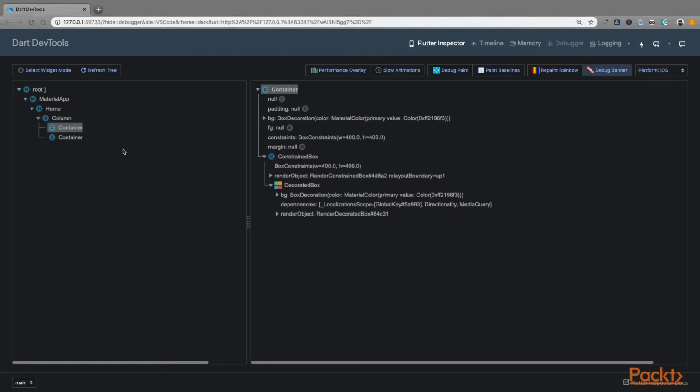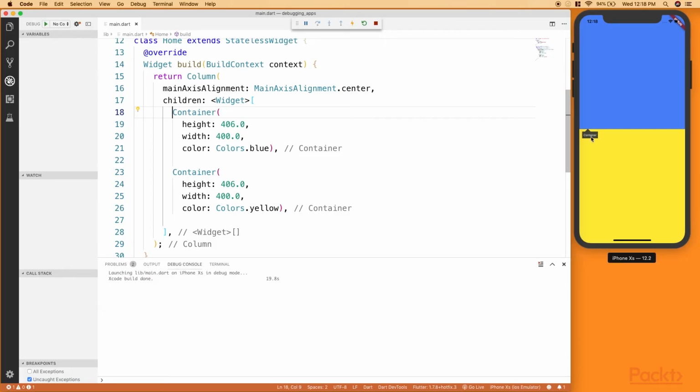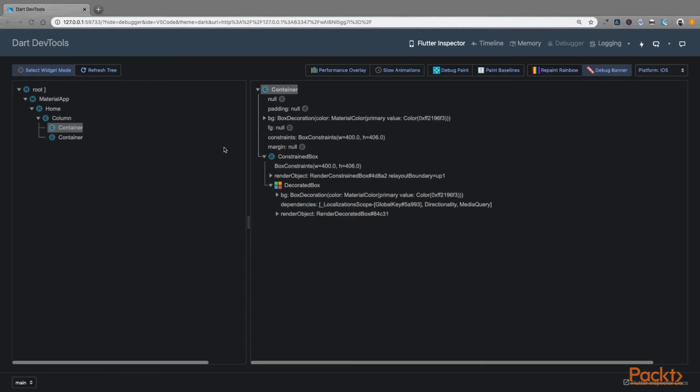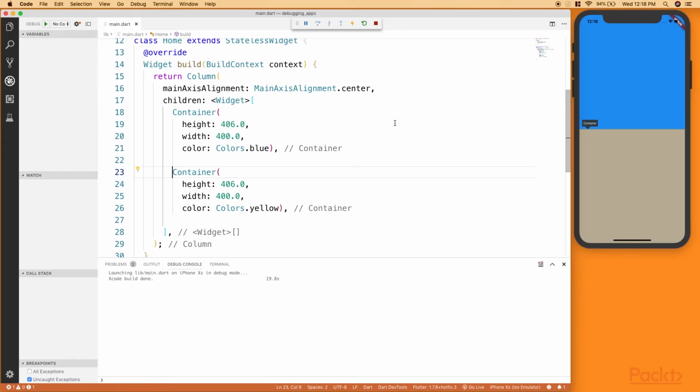If you click on one of the containers in that column, you'll be able to see all of the properties of that container. You'll also see which properties have null values. It presents a lot of information about the widget being examined. If you enable Select Widget mode and a widget is selected, you will be able to see which widget is selected in the simulator. This can be a very handy feature when dealing with multiple widgets of the same type.